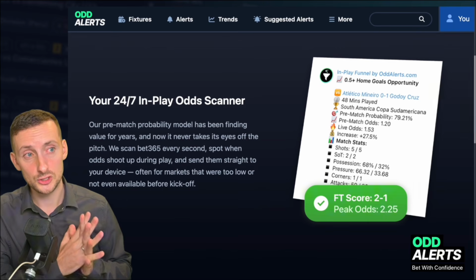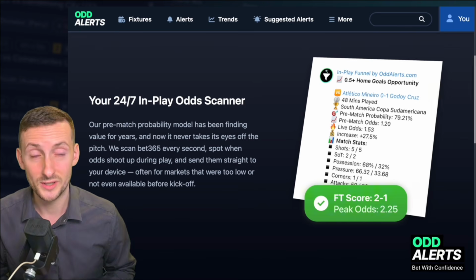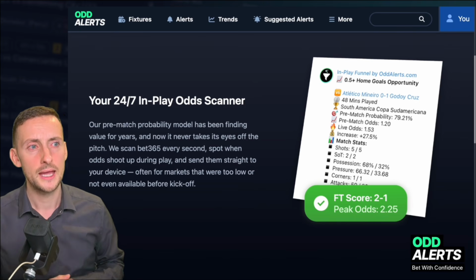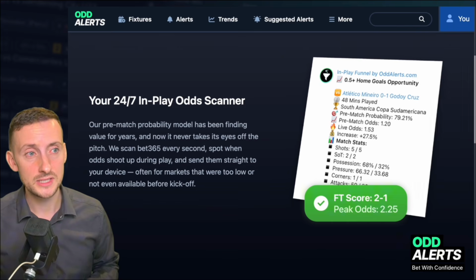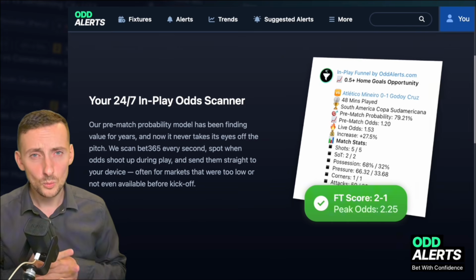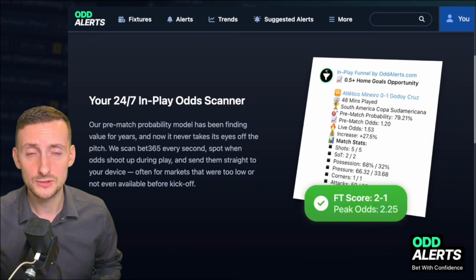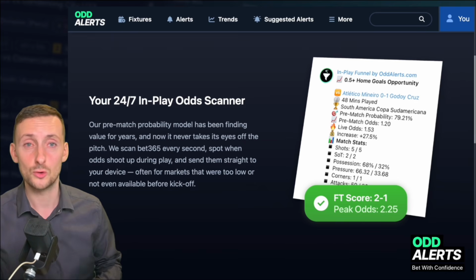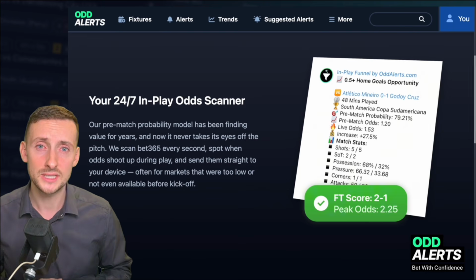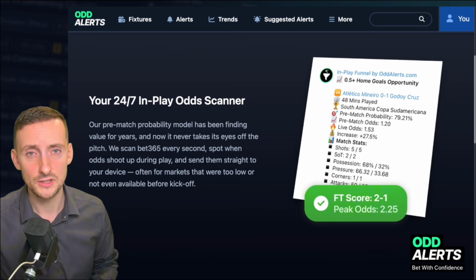And you can actually adjust the increase percentage in your settings, but this is the default. 25% is the default. And then just under the alert there, you can see that the game ended 2-1 to the home team, with peak odds for a single goal peaking at 2.25, and they scored twice after the 48th minute. This is the power of these alerts.